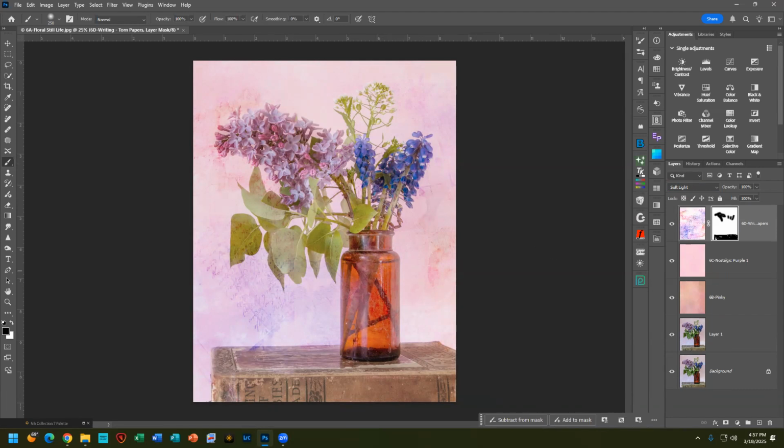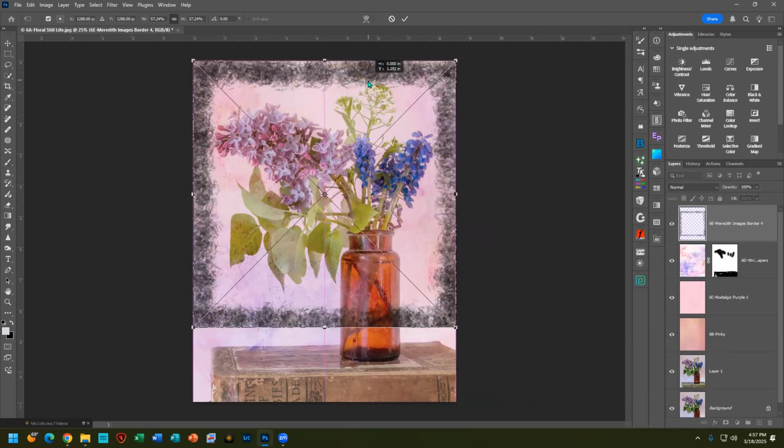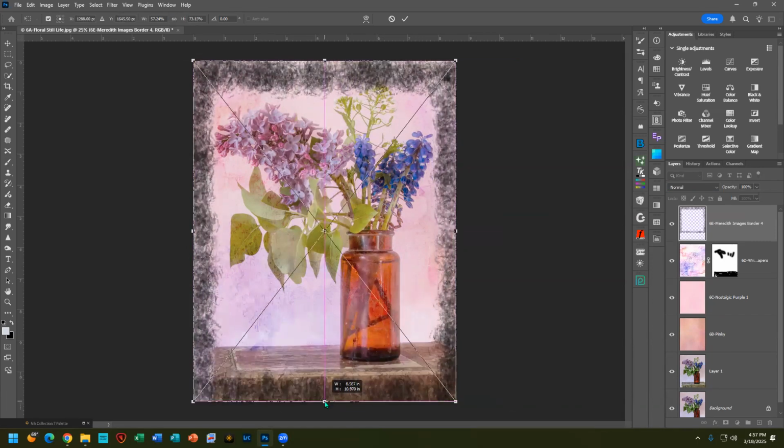And then we're going to add one more texture that's a border. Dave says, one more texture. Yes, that's what I always say. What will it look like with one more?